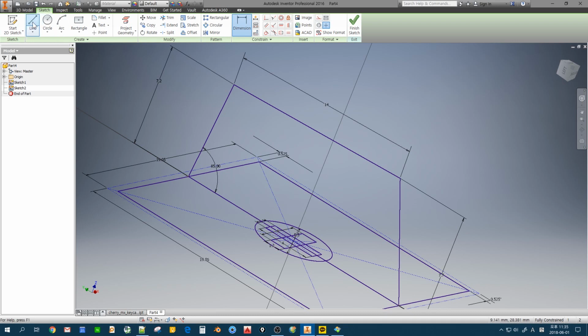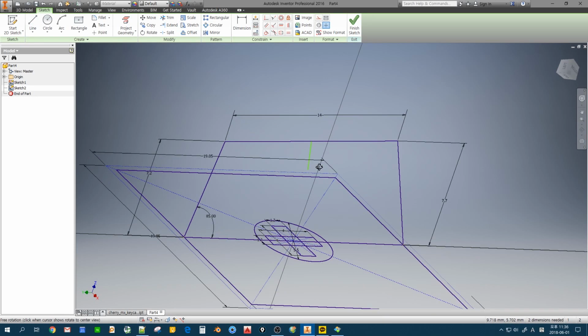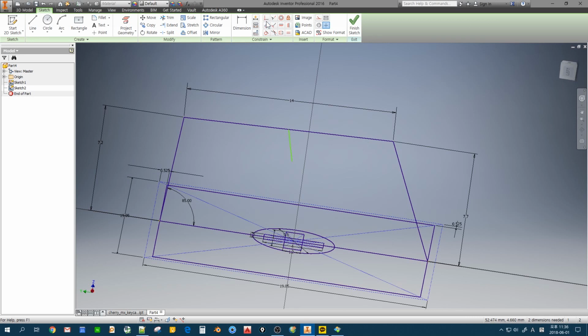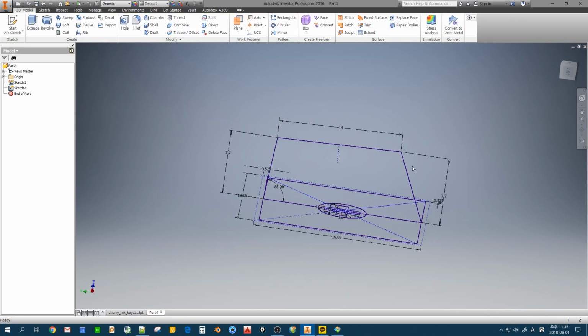And for later use, draw a line in the midpoint of this line. See the green dot? And draw a line. And then make them perpendicular like this. Plus make it as a construction line and finish.